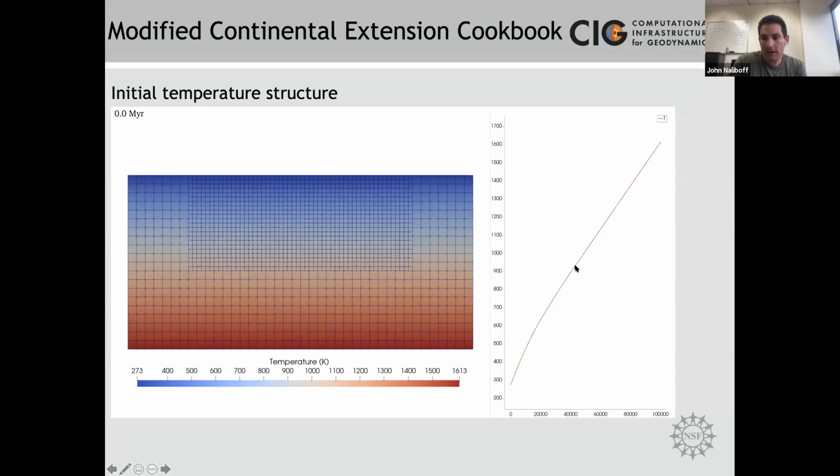That's because of the radiogenic heating in the lower crust. And again, once you get to a depth of 40 kilometers, let's see if I can get my mouse there. Once you get to a depth of 40 kilometers, the shape of the curve changes again because there's no radiogenic heating in the mantle. But this is a very standard characteristic conductive geotherm.